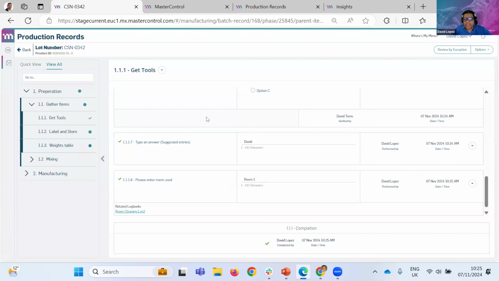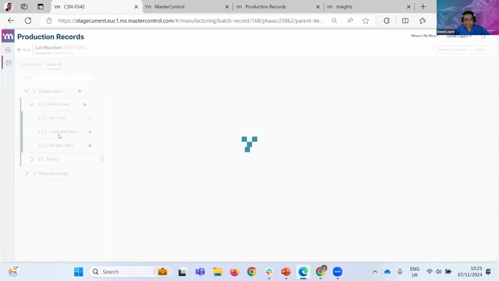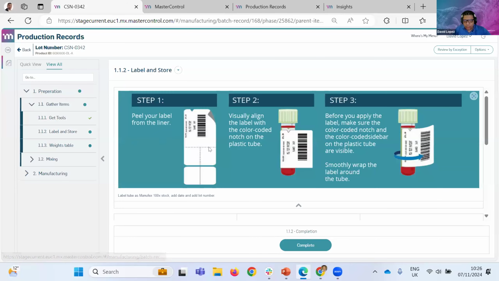Okay, so we've completed a section of my batch record. Notice on the left, once I complete a section, I get that green tick mark indicating that that section has been complete. I can move on to the next section here, label and store. Wanted to show you that for each section, we could have instructions. We could also embed pictures, graphics, even moving graphics into the production record.